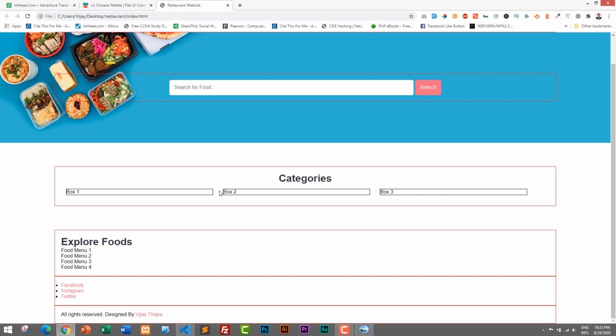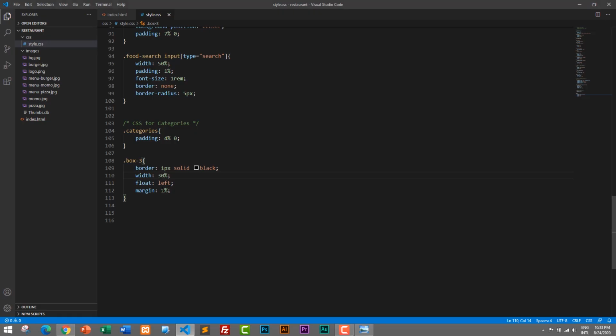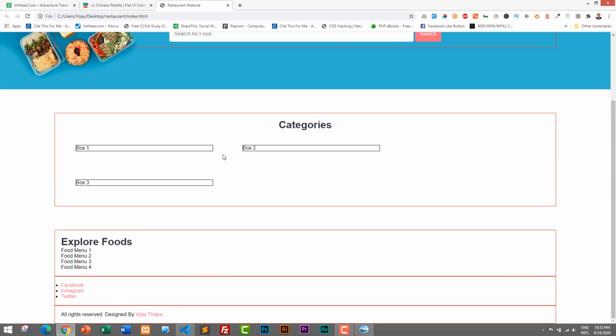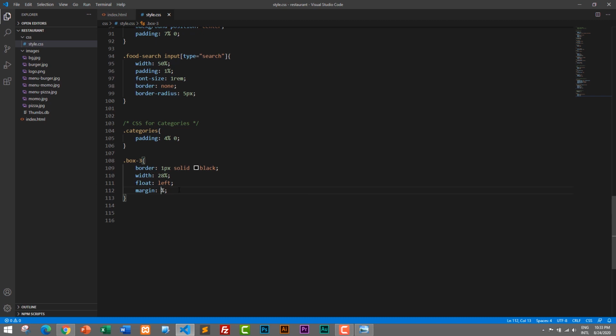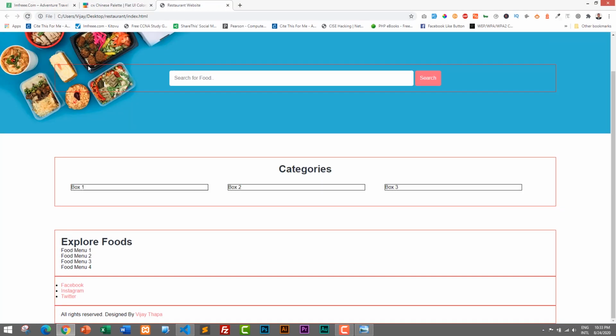But now I want more space, so I will go with, let's say, 3%, and I will set its width as 28%. Refresh. This is not 3%, I guess 2%. Refresh it. Now it looks nice. If you do not understand this calculation, please comment below. I will try to elaborate and explain more in the comments for you.